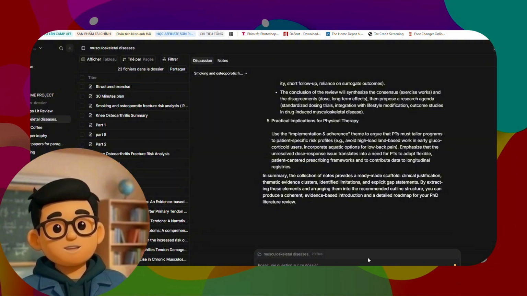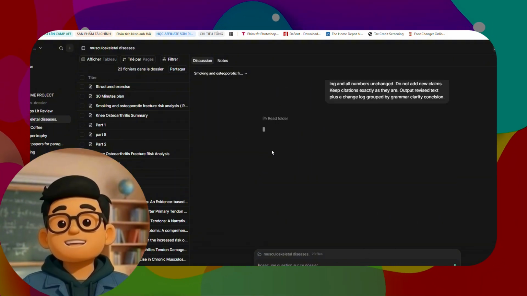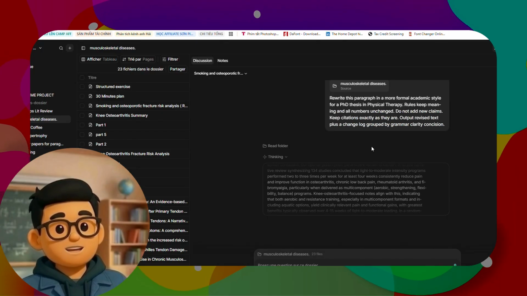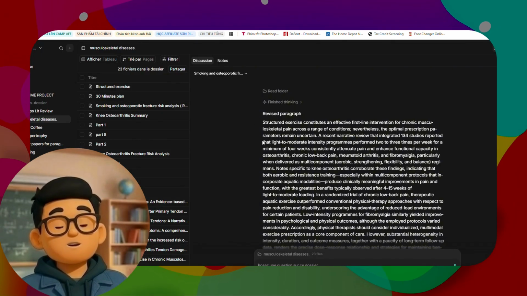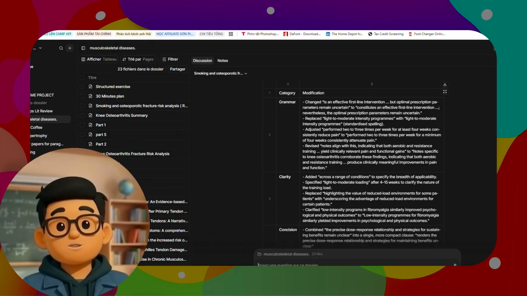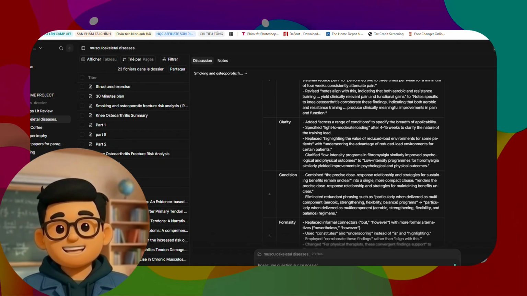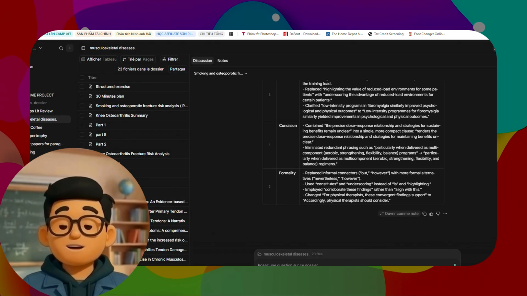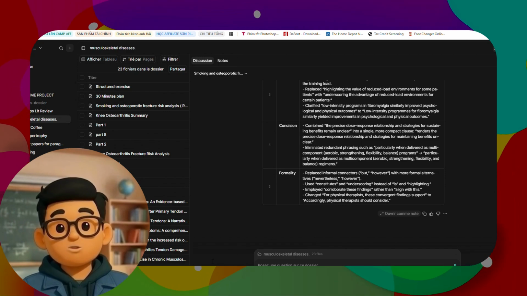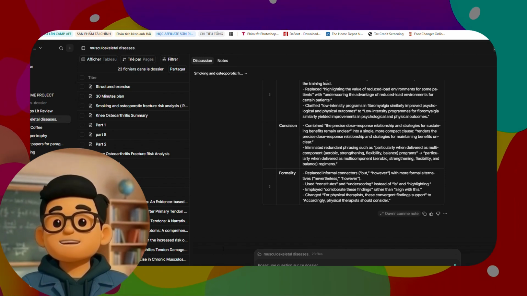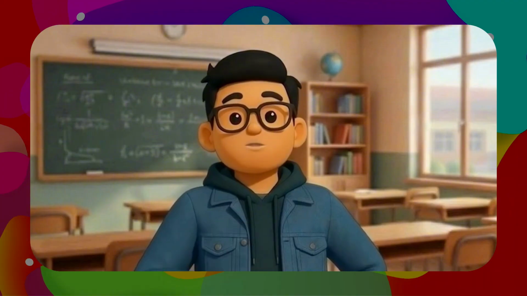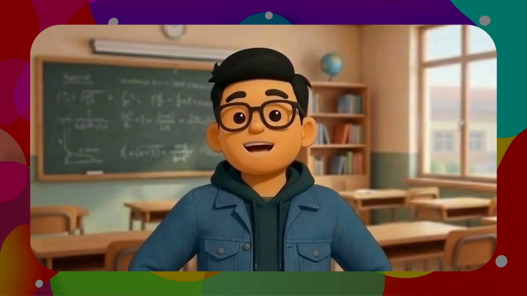Paste this. Rewrite this paragraph in a more formal academic style for a PhD thesis in physical therapy. Rules: keep meaning and all numbers unchanged. Do not add new claims. Keep citations exactly as they are. Output revised text, plus a changelog grouped by grammar, clarity, concision. Text paste. You should only run this on text that is already evidence-grounded.